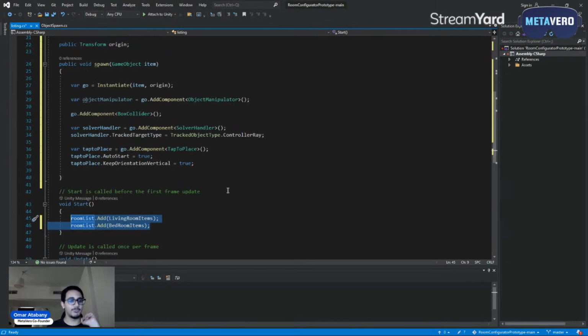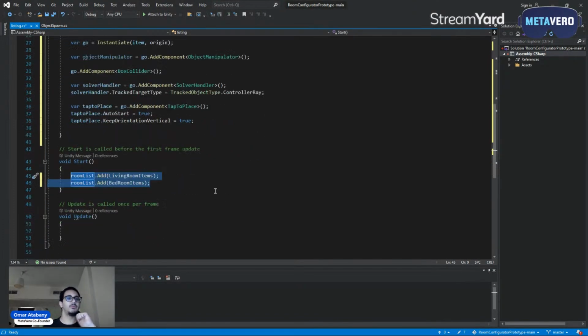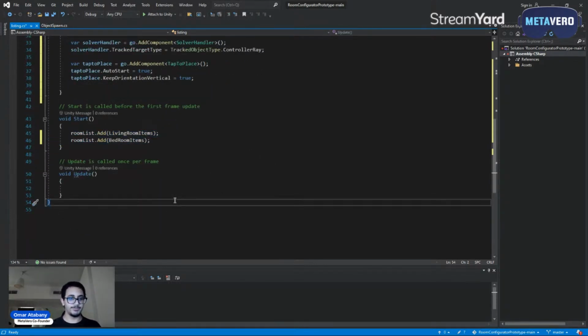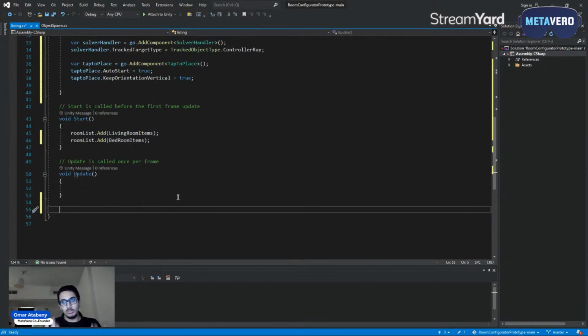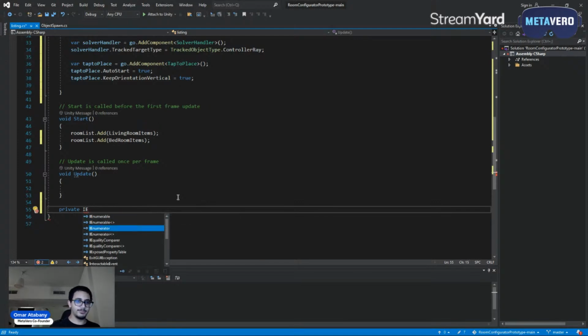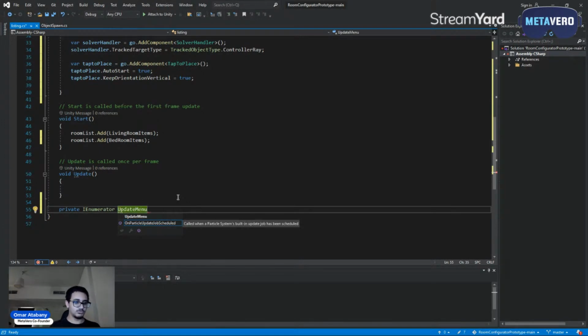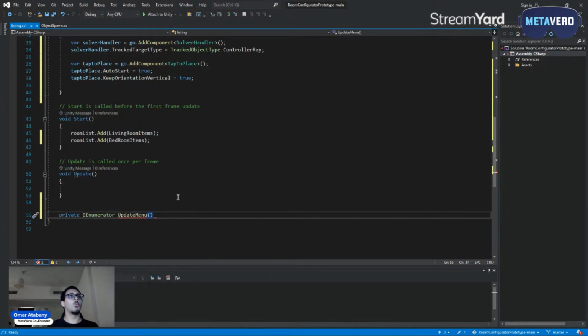After that, here's the challenging bit that you guys have to do on your own, but I'll help you a tiny bit, just enough to get you off your feet. So it's the updating the menu. What me and my group members expect from you for this assignment is to make a private IEnumerator called update menu. You're going to be asking, what does that do exactly? I'll explain in a second.